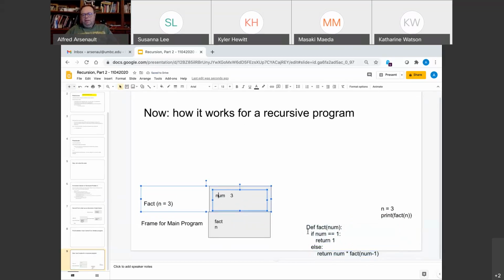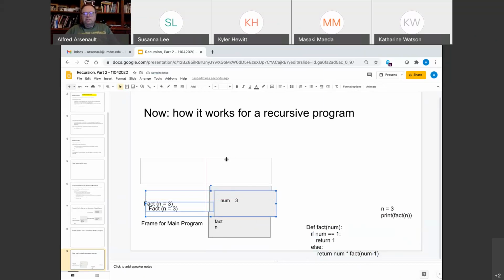What are we going to do? If num equals 1, well, is num equal to 1? No, it's not. Return 1. Otherwise, return num times fact of num minus 1. Okay. If I want to return num minus 1, which is 2, I've got to call fact again, which means I have to put another copy of factorial on the stack.